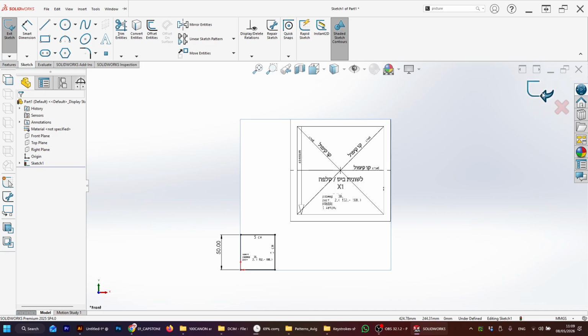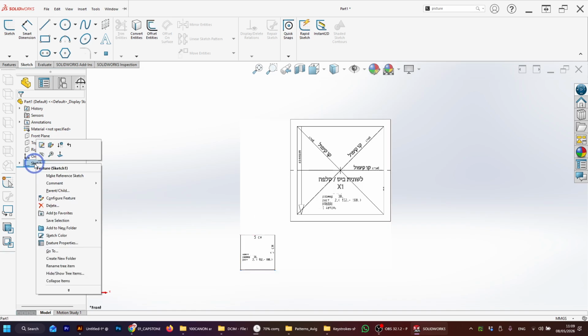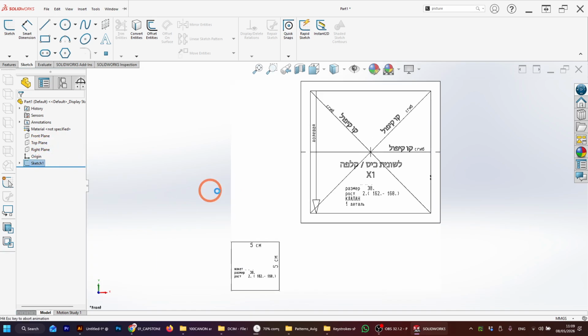I don't click on the blue one yet, because if I click on the blue one, I'm going to get out of the sketch. Everything turns gray because we just signal the software he finished sketching and wants to move to another step. So if I made a mistake and clicked on it by mistake, right click, edit sketch.